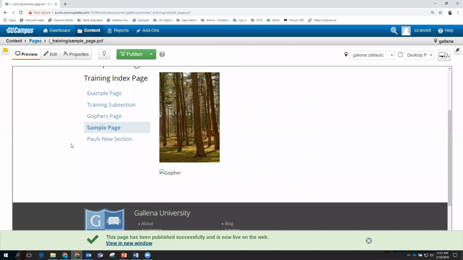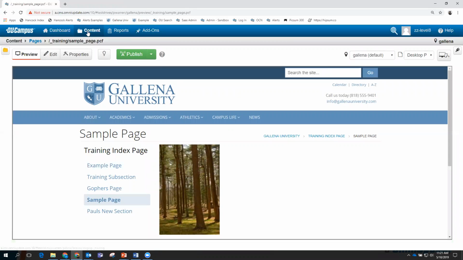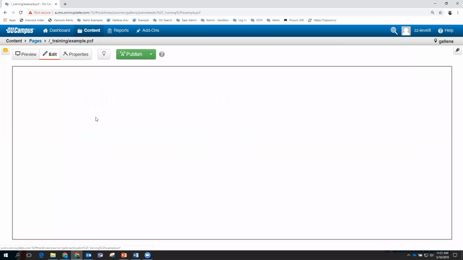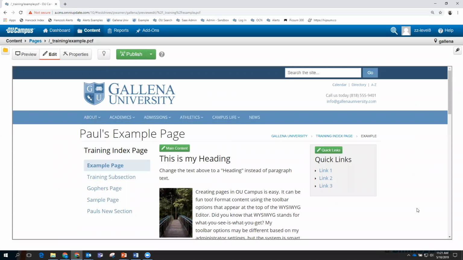I can close that. We'll come back in here. I'll go back up to content pages. And let's go back to our example page. So this is kind of where we've been working out today. Now what we want to do is let's talk about those assets a little bit more.